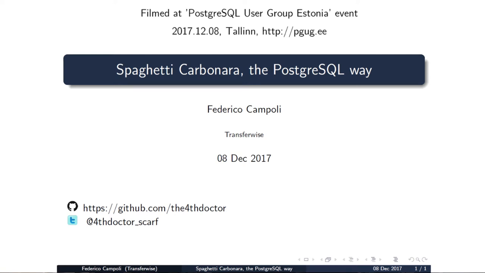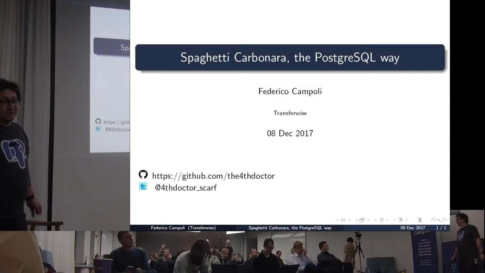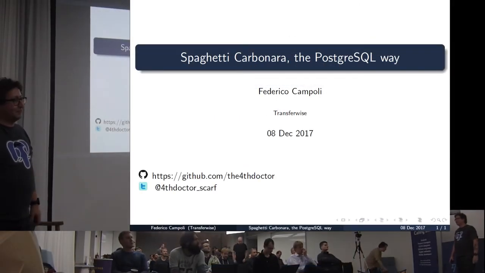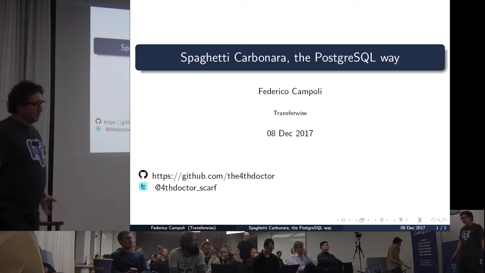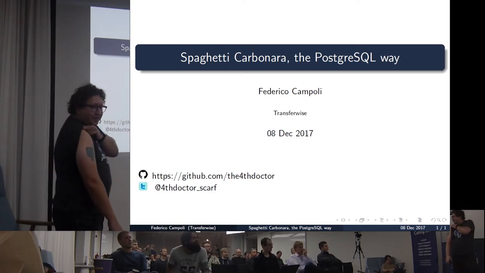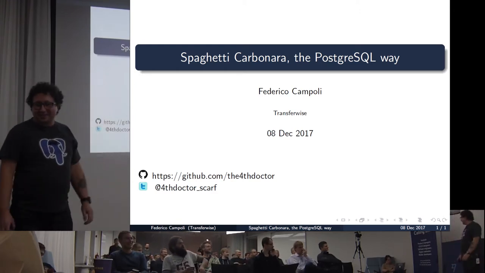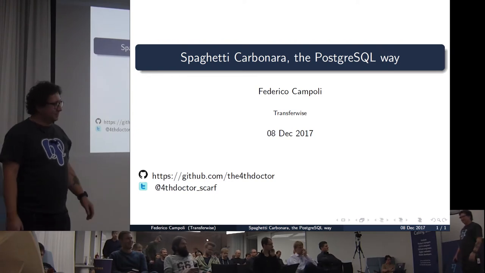Okay, just a little word about me. I'm Federico Campoli. I work for TransferWise. I've been the first data engineer, now we are two. And I am the second guy with the Postgres tattoo. The first one is Devrim Gündüz, who became a father a couple of days ago. So, amazing.